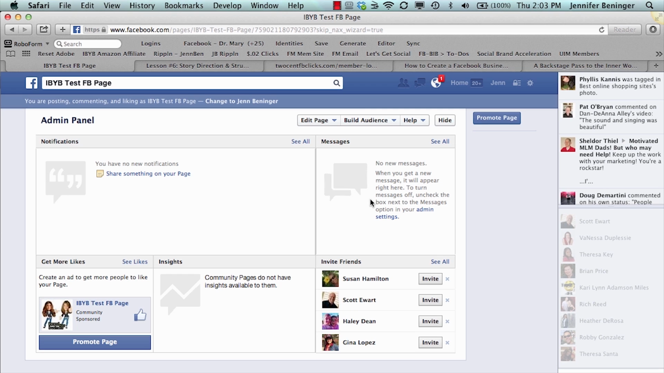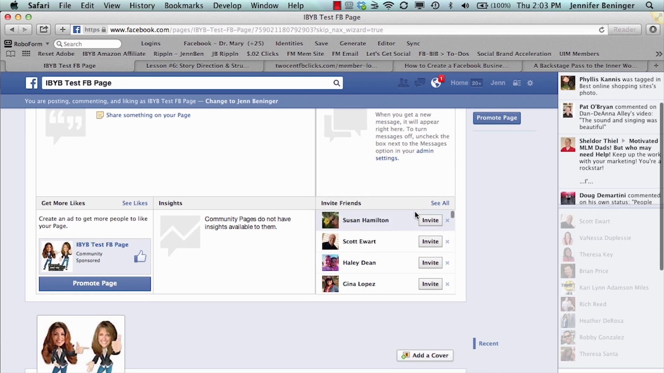On the right side, you have your messages. Now, this is the private message function that Facebook allows, so people can contact you via your Facebook business page without having to become friends with you personally on Facebook. So this is a great way to communicate with your fans. They have to initiate the message. You can't message them. But this is a great way to communicate with all of your fans.